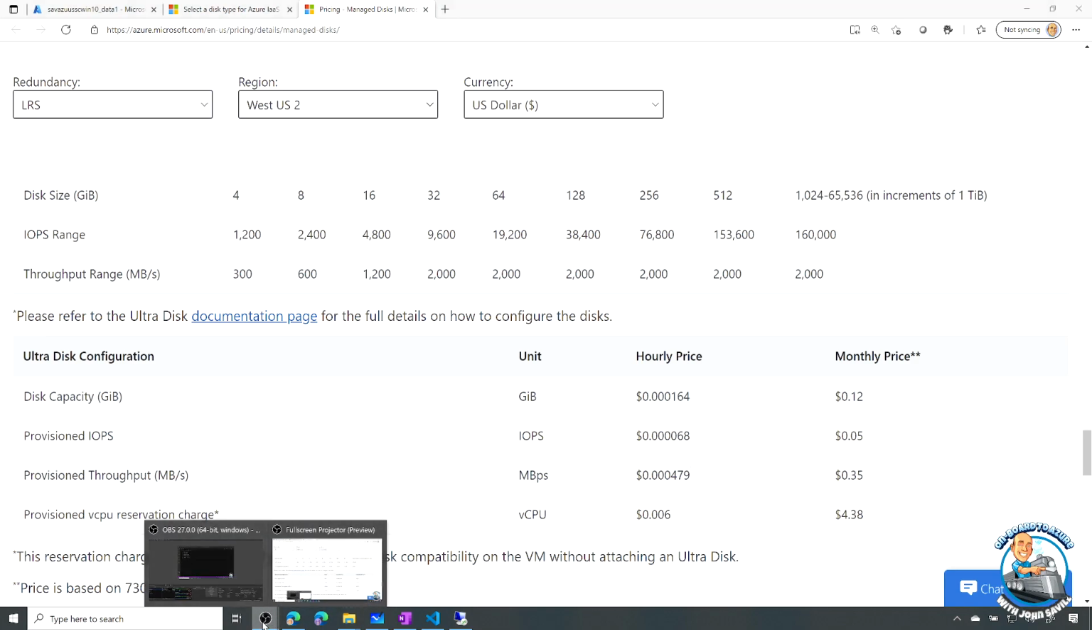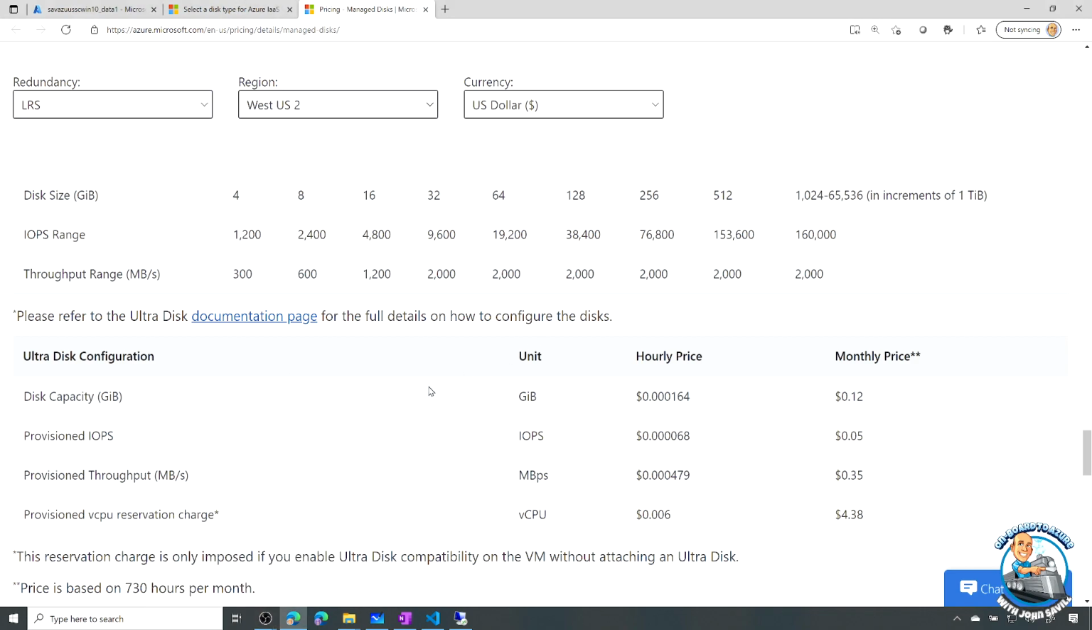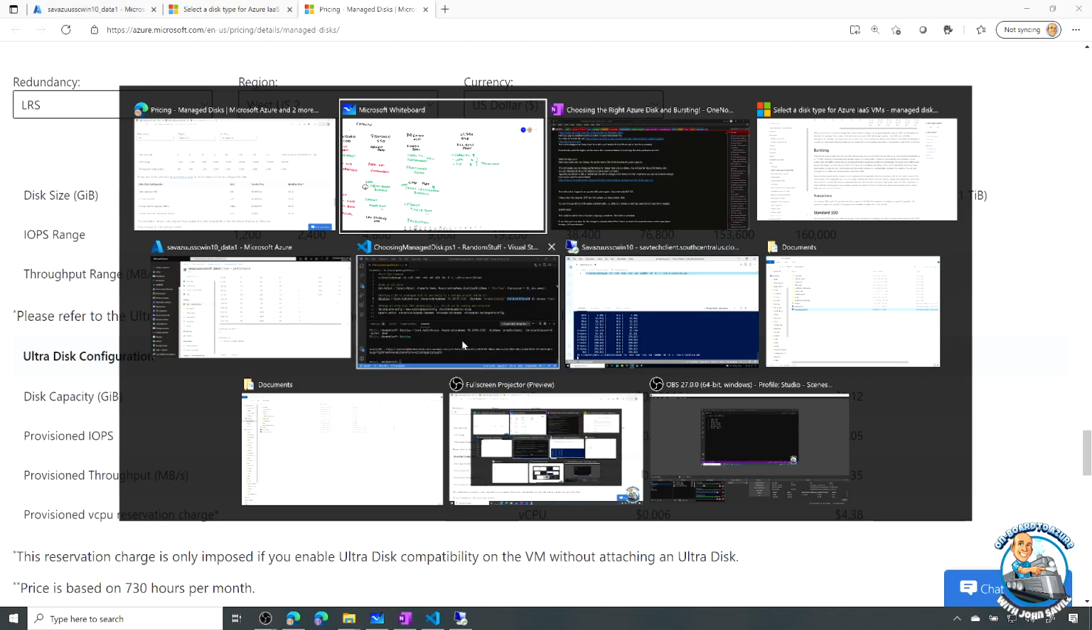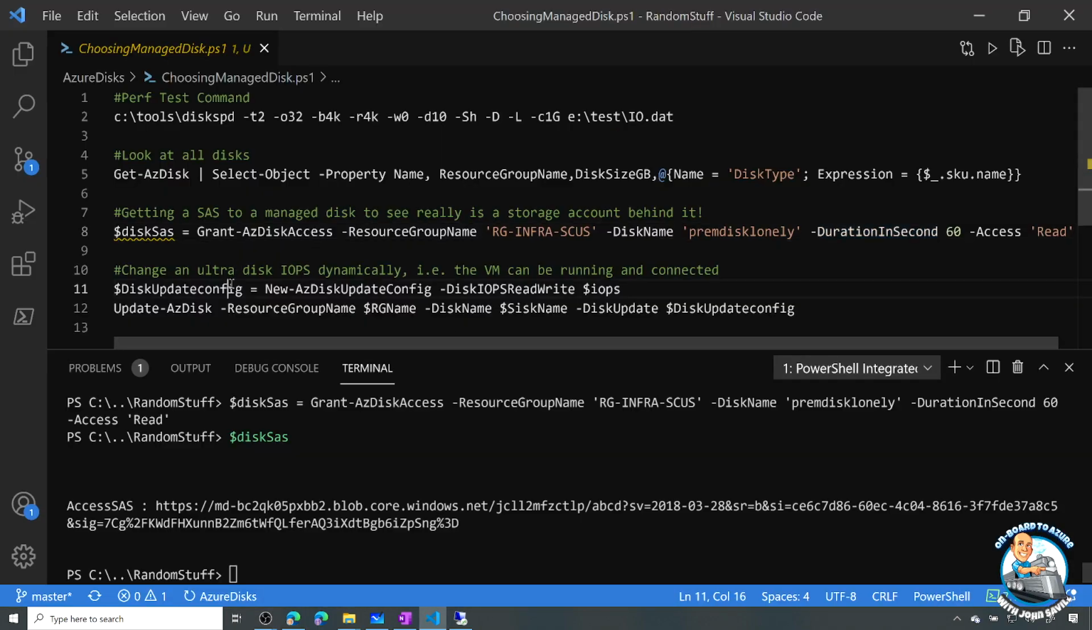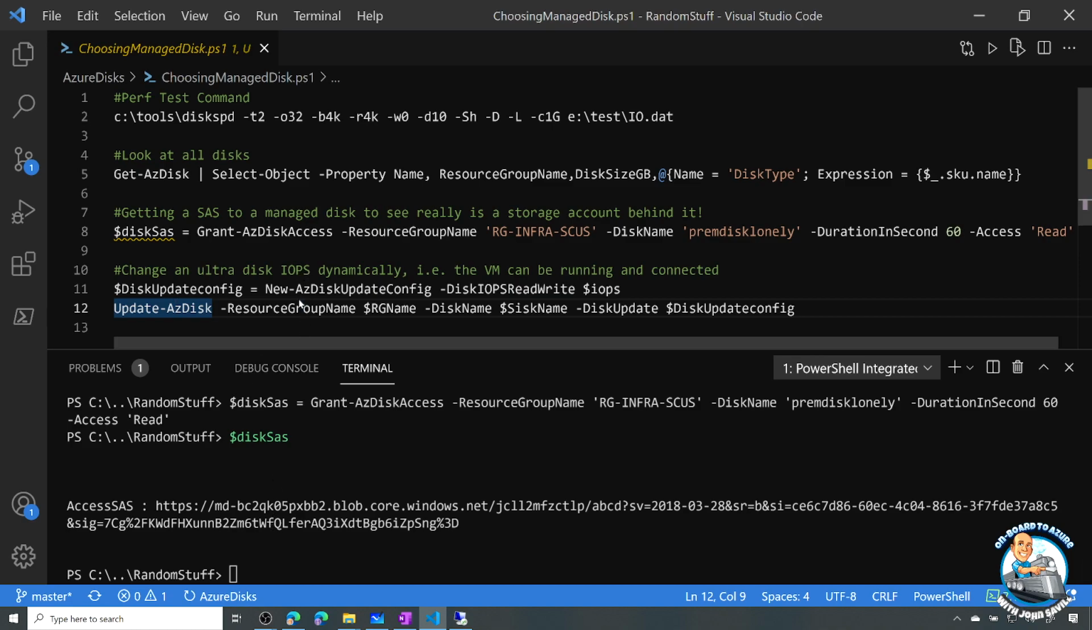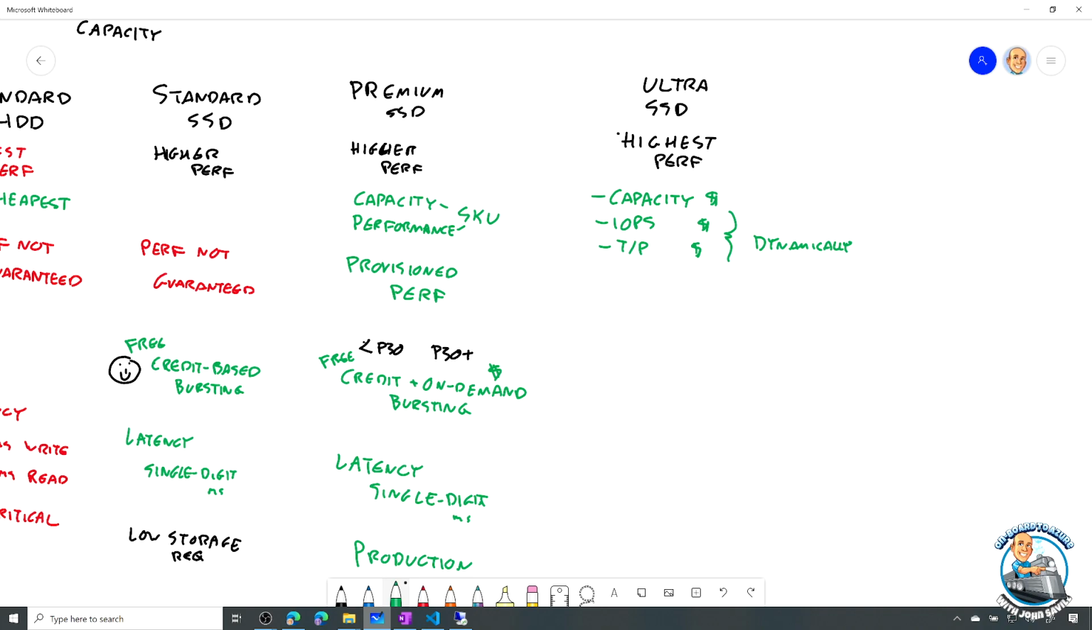In my little sample code file, actually, let's jump over for a second to my file. This is an example of changing it dynamically. So this disk could be connected to a VM. I create a new config, and I have this new AZ disk update config where I set a new IOPS value. Then I update the disk. So this disk could be connected to a running VM, and I'm just dynamically changing the IOPS for that virtual machine. So it's really powerful how I can actually use this.